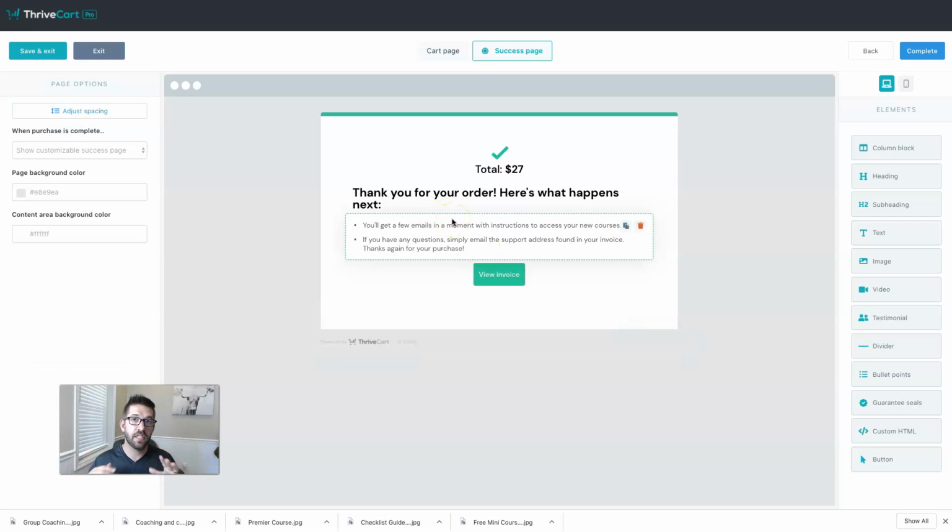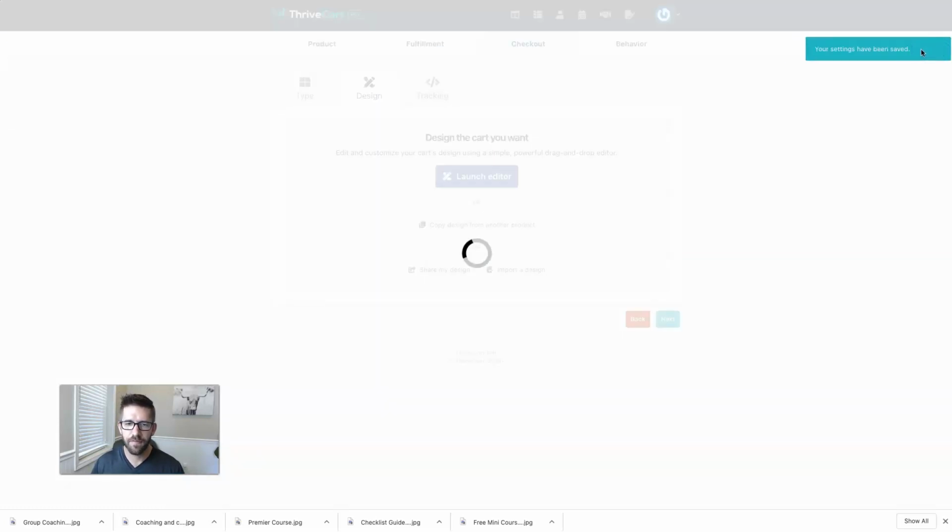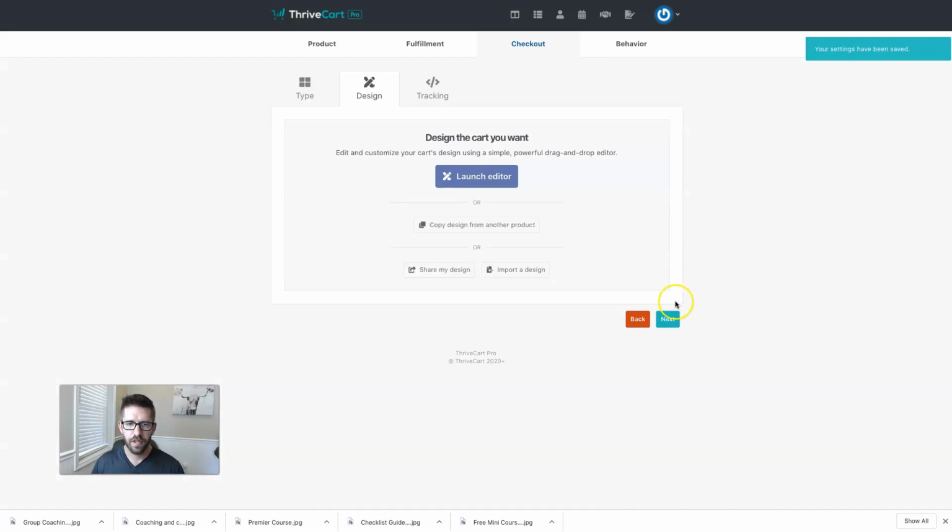You'll get a few emails because this is what's going to happen in our process. They'll get some emails that'll allow them to create their account in our school and get in immediately. And if they have any questions, simply ask for support and we'll help them out. So we'll hit complete here and that'll save. And just like that, we have our cart built out.